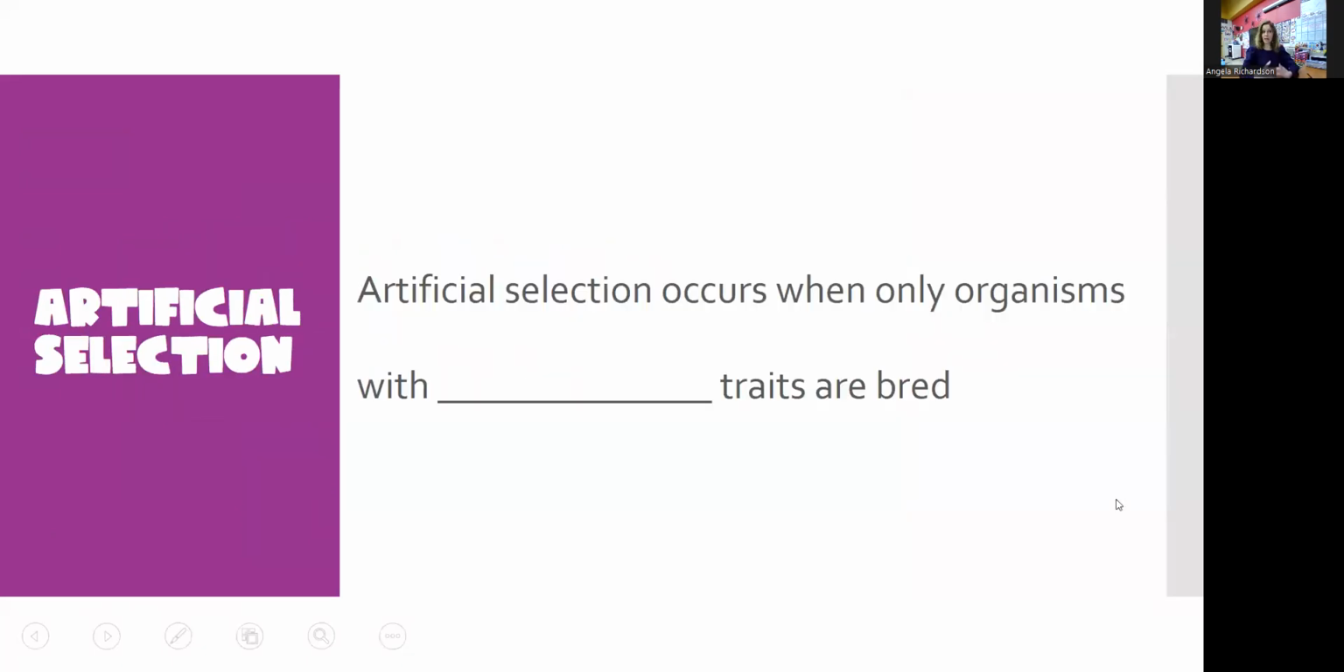So artificial selection. If you remember, natural selection is where organisms that are best fit for their environment are going to be the ones that survive and reproduce and pass their traits on to their offspring. It is nature doing the selecting. It's not, you get to survive and you get to survive and you get to survive. It's saying that those best adapted are the ones that are more likely to survive, okay?